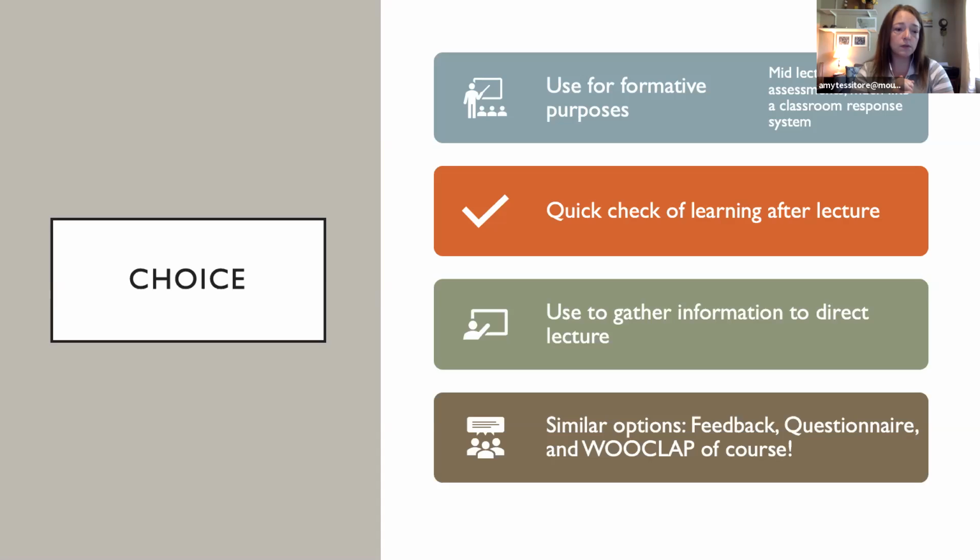I like to use choice as a quick check of learning after lecture. I'll hit my 5 key points that came out of my lesson because it helps students to close the door. So they've done the learning. I want them to answer some questions on the 5 key points, which in a perfect world clues them in that those are probably things they should focus on. And I can also use it to gather information to direct my upcoming lessons, which I did for this.